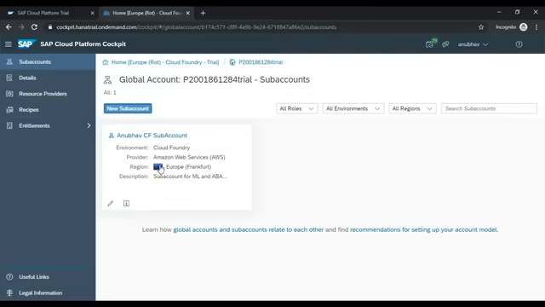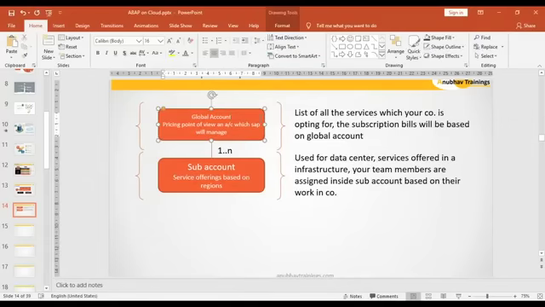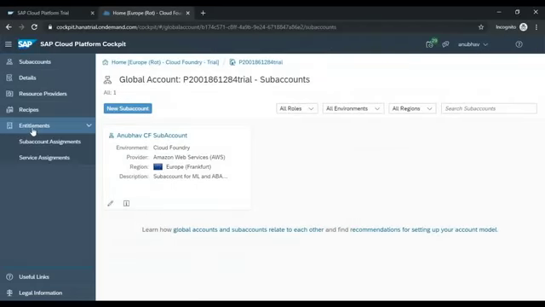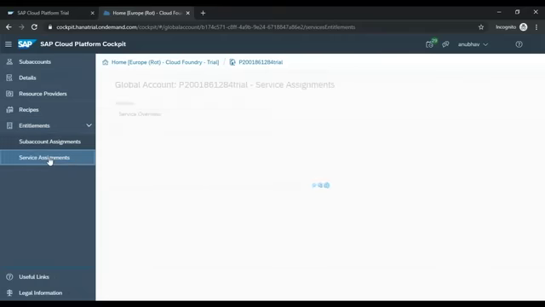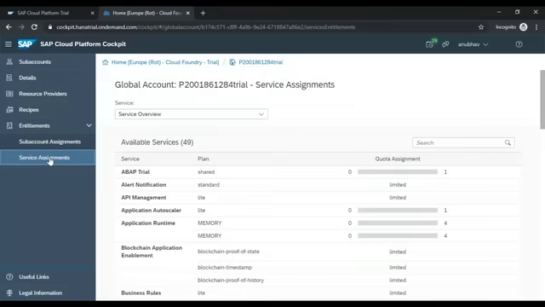Now as I mentioned, you will be charged for the global account. So if you go to entitlements, you will see all the service assignments to your global account. What are all the total amount of services which SAP is offering you? You see ABAP trial, they are offering one service. Quota is one, maximum one. Now tomorrow if I want, let's say, 3 ABAP instances to run, I want 3 ABAP instances.